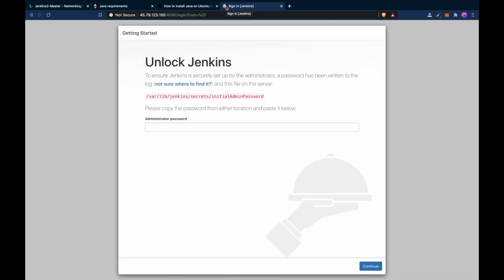Yes. So Jenkins started successfully, but the first step we have to do is unlock Jenkins. By default, it will be locked. To ensure Jenkins is securely set up by the administrator, they put it in the lock by default. So to unlock Jenkins, we require the administrator password. The password is available at this location on the server.